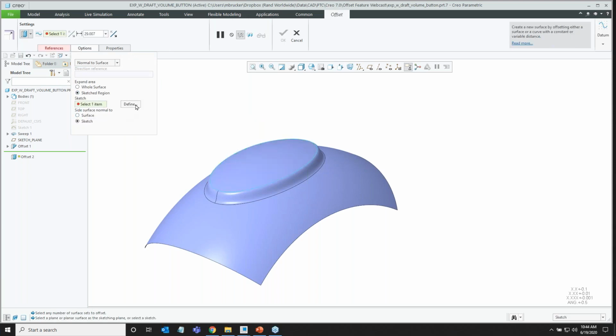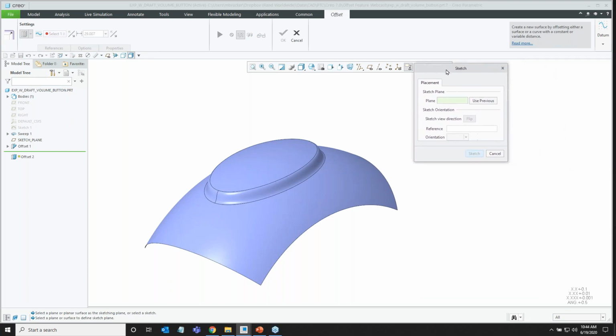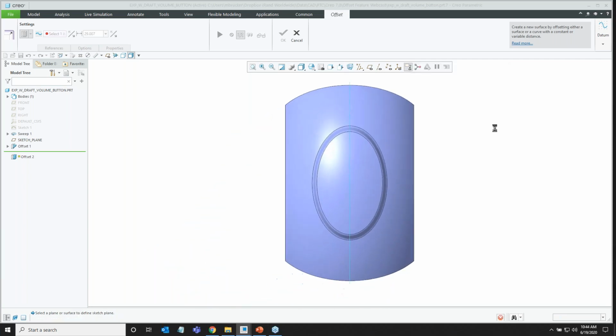Now, when I go to set up the sketch, I want to sketch on the exact same plane I did the other one on, or the previous feature. So I don't even need to pick the plane again. If you want to draw a new feature on the same sketch setup as the previous one, there's a button here called Use Previous. That's what I'm going to do to set up my sketch.